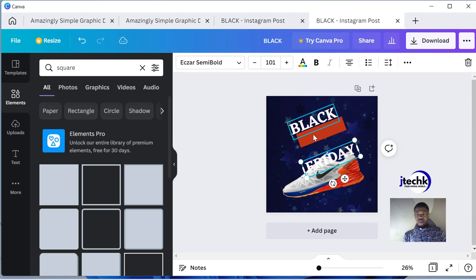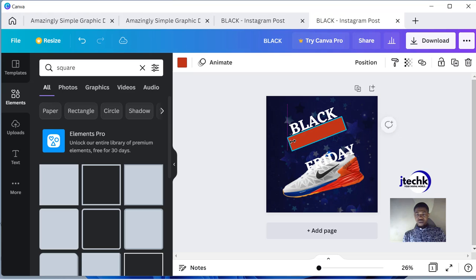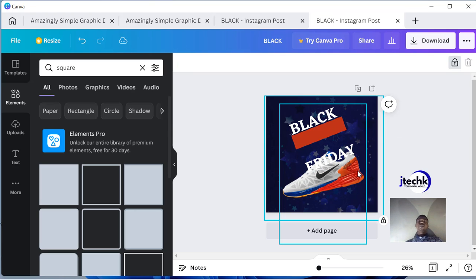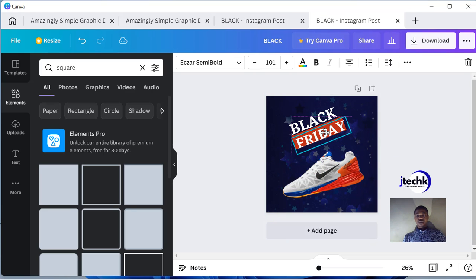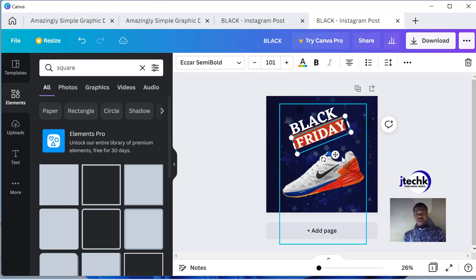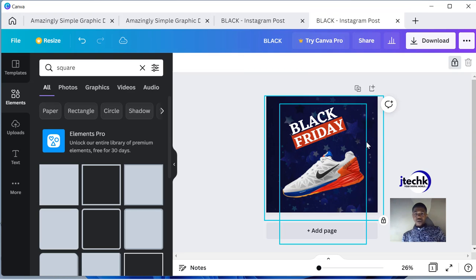Let's take this down. This young man should also be beautiful. I think it's perfect like this. So the next thing I want to do is put this Friday up here. Put this young man up there. Try it in the middle. Okay, and we are good to go.